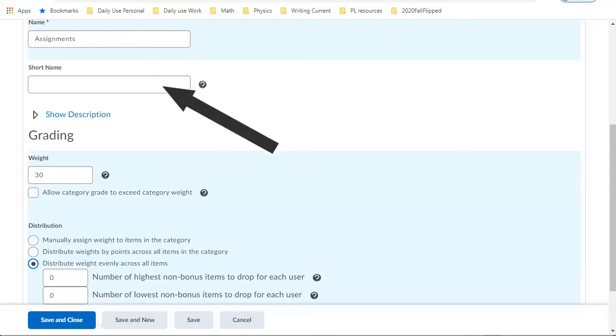Short names are useful if your category has an overly long name. If you use long names, the spreadsheet may be crowded and very hard to read. If it's 15 characters or less, there's no need for shortening it. Assignments is fine as is. I will also enter the overall weight, which is 30% of the final grade.